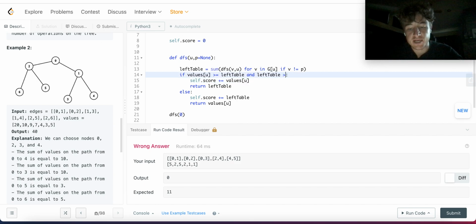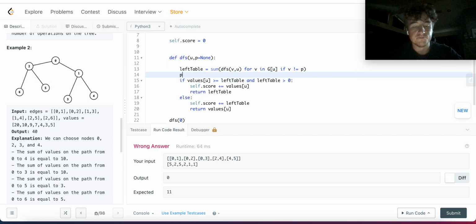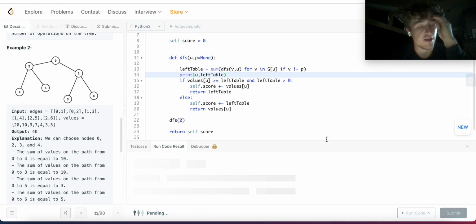So left on the table has to be greater than 0. Otherwise, we get no additional score because there's no children, and we return values of u corresponding to this node that we're leaving on the table. Okay, we go up to 2. We look at 5. 5 is going to be the same game. So then for 2, we should have left on the table 11. Okay, so this is a good way of debugging your code.